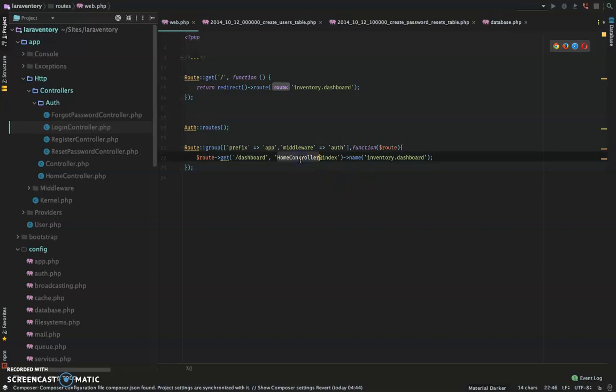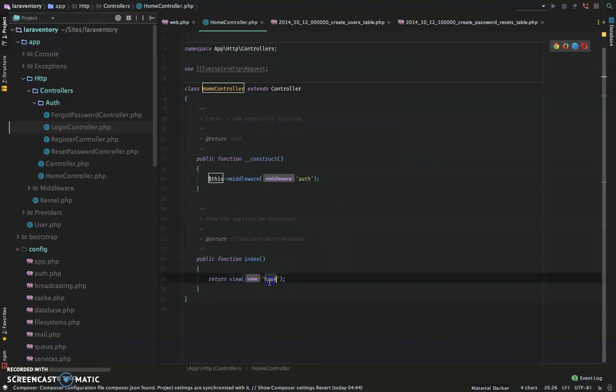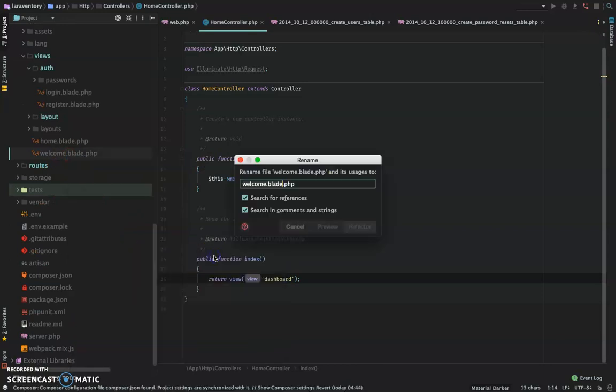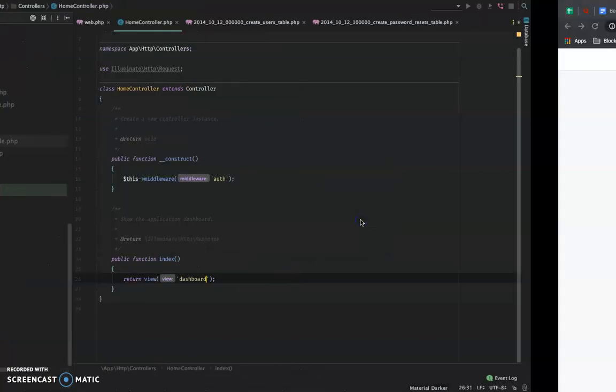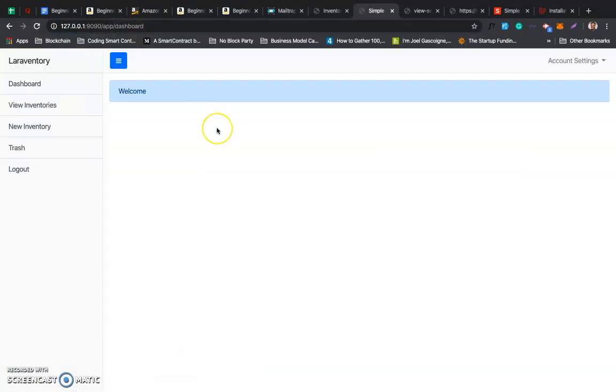Oh, I didn't change this. See, imagine I didn't change this. So home controller, this was wrong. I got home controller. Now we are supposed to return the welcome. No, let's change the dashboard. This is better. If you want to return this dashboard, and we change our welcome page, let's rename it to dashboard. All right, yeah. So this is what we want to happen.